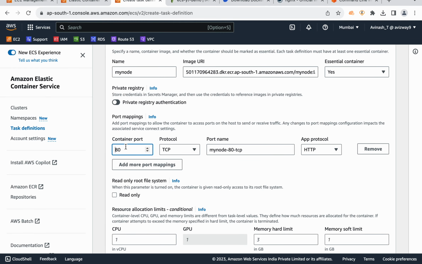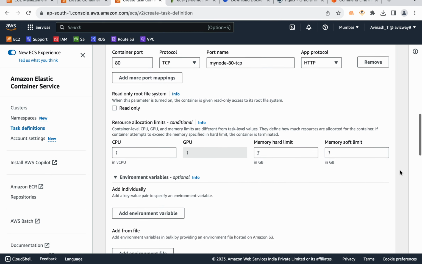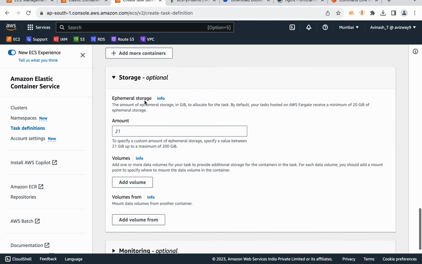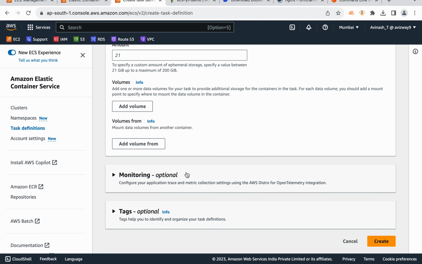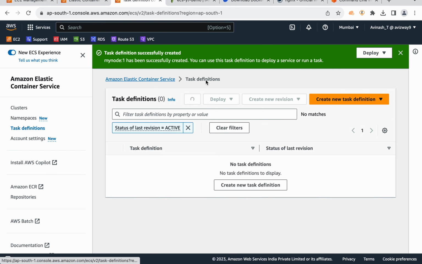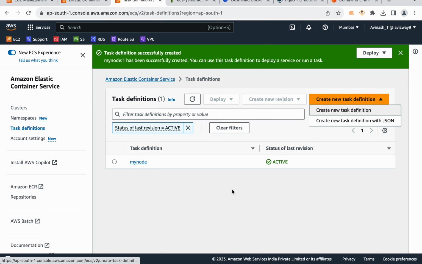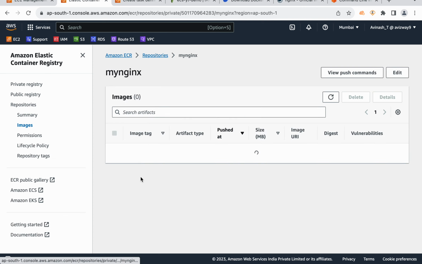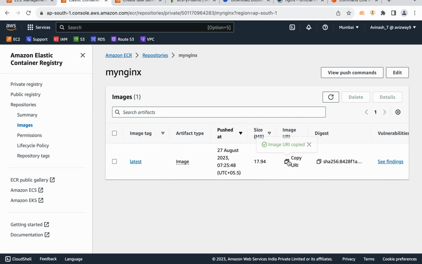Now, the port mapping. If your application is running on port number 80, you can define 80 here. Sometimes your application may run on port number 3000 and so on, and you can define that here. We are good with 80, running on the HTTP app protocol. Then scroll down and you can enable logging if you really require it, configure storage, and add volumes from EFS and so on. I'm not interested much at the moment. Then click on create. Now one task definition is created for our node application, and let's create another one for Nginx. For the Nginx one, let's grab the image URI, copy URI is here.